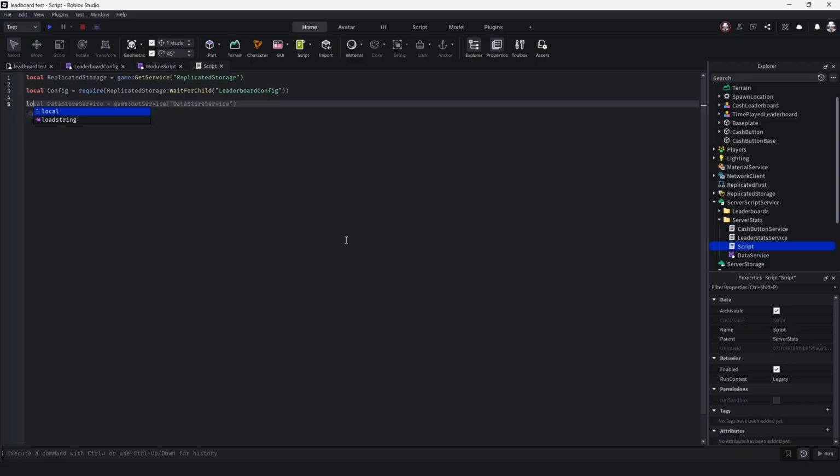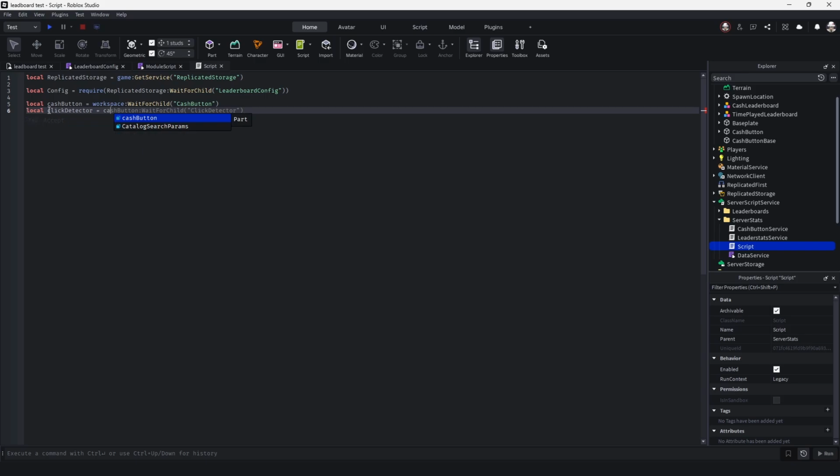But the next thing is going to be local cache button. Once again, I'm just making my own stuff. It'll be workspace, WaitForChild, that, and then I spelled local wrong. That is completely my bad. The next thing is going to be local click detector will be equal to cache button WaitForChild, then we're going to do ClickDetector, boom, just like that.